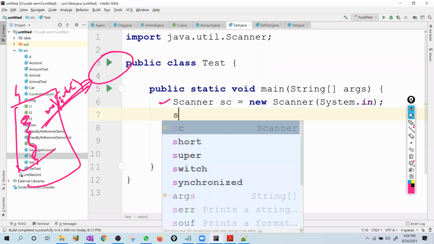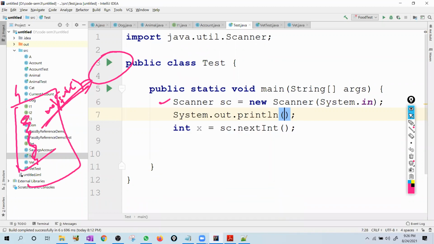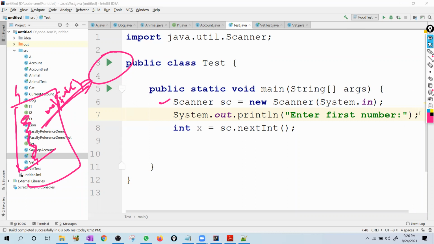Say System.out.println, enter first number. What we need is someone who can understand what they are doing, not just doing it for the sake of doing. When we write a program, we know why we write this line and that line. That is what we need, not someone who does it blindly without knowing what they are doing. So that is my first number.